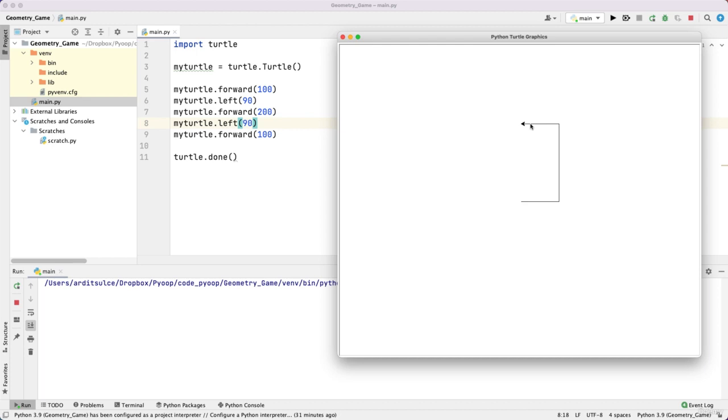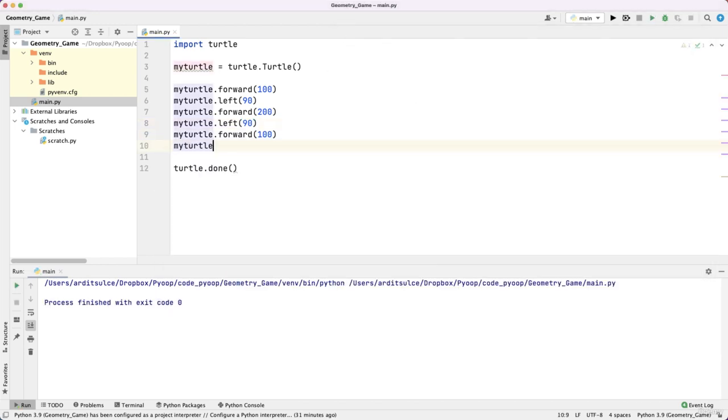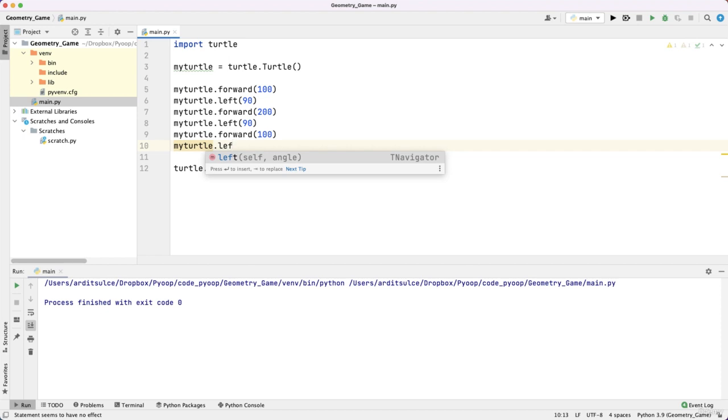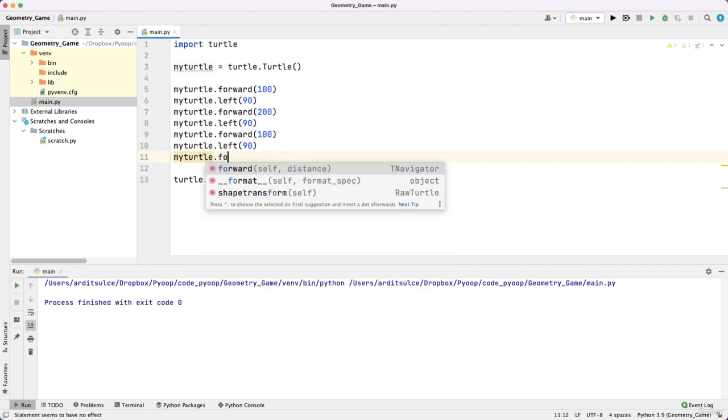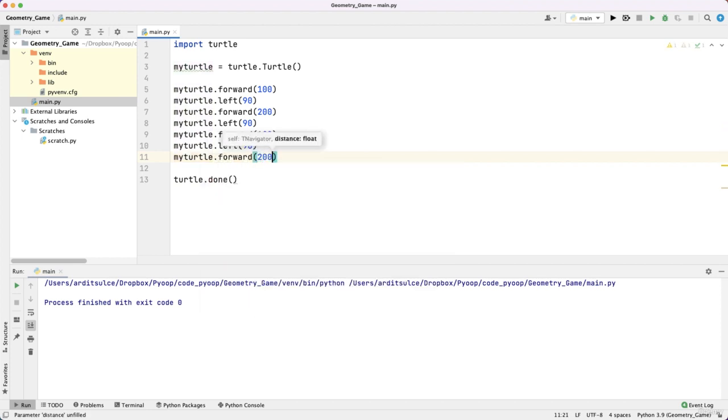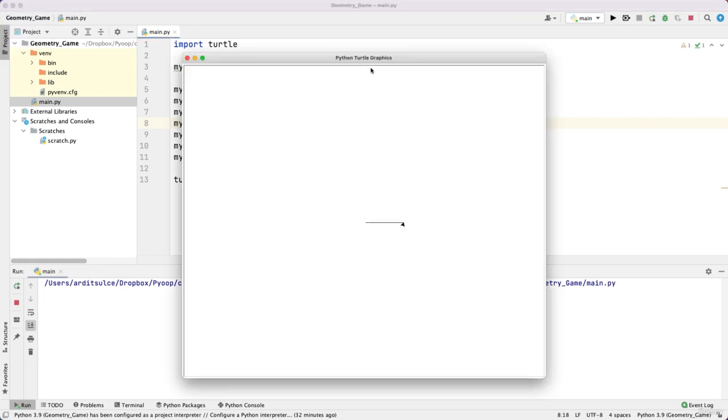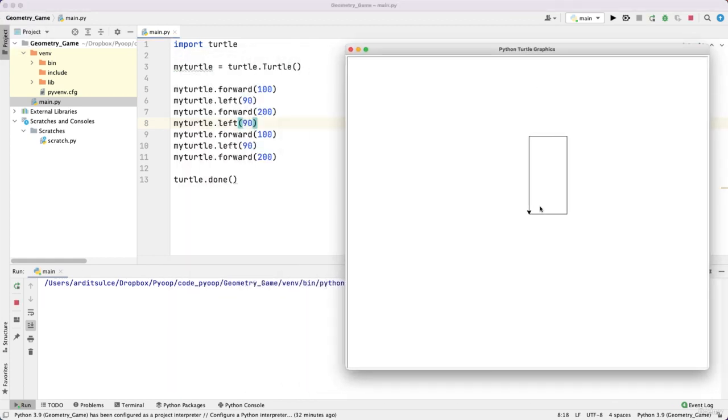So we're doing well. Now, can you find out how can we reach this point here? What methods should we run and what will be the values that these methods will have as arguments? Well, that would be my turtle dot left again, 90 degrees, my turtle forward, so that would be 200 again, right? And that draws a rectangle for us.